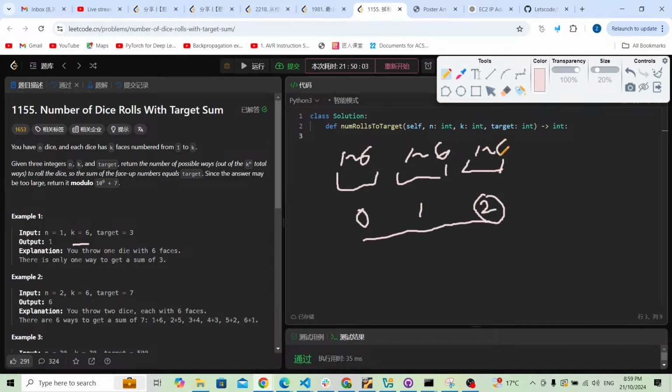This is also 1 to 6. For each time, we can choose a number between 1 and 6. Maybe we choose 2, or maybe we choose 3, because there's only one time. But what if the target equals 7? Maybe we have 2 times. The first time we choose 2 and the second time we choose 5, or the first time 5 and the second time 2, and in total there are different ways to make 7. So definitely we're going to solve this problem by using the group knapsack.